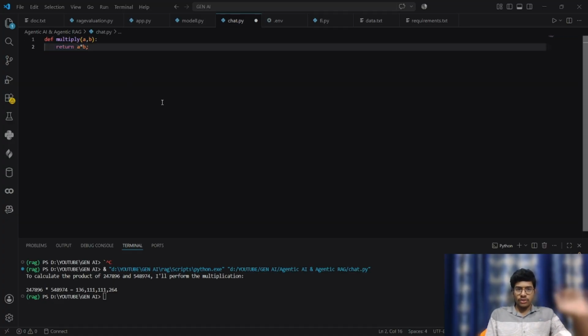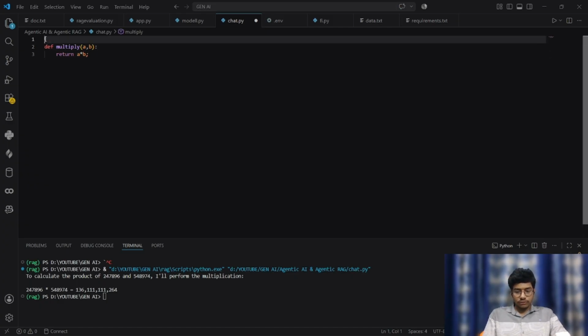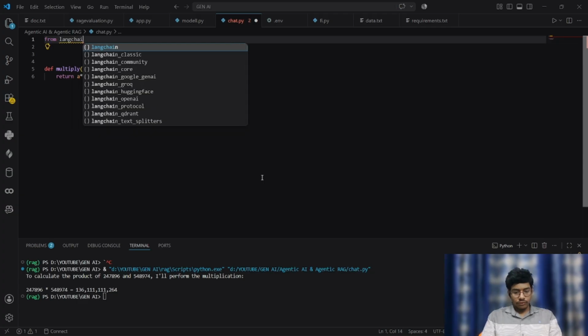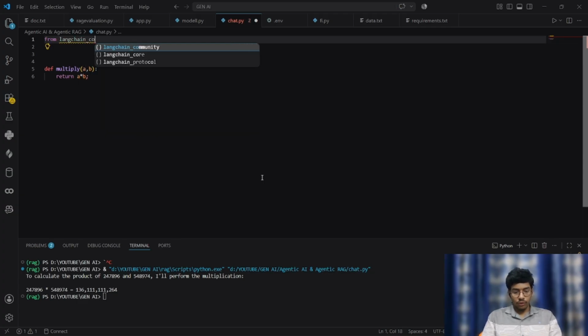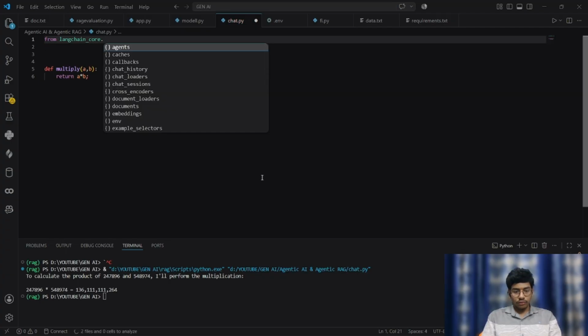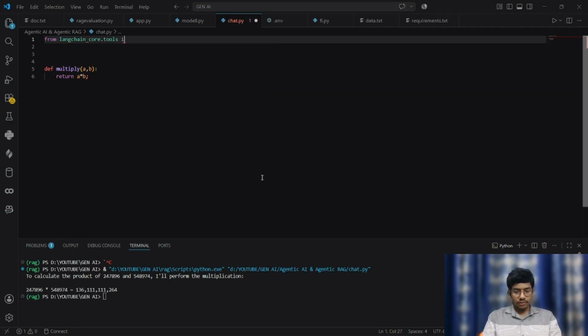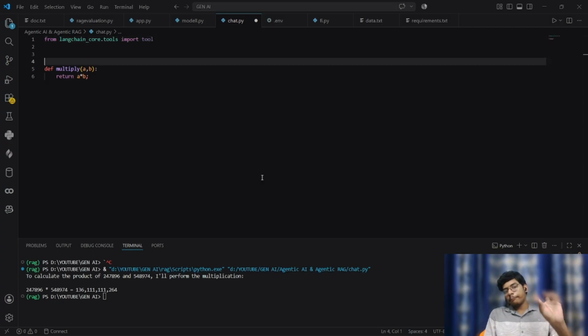It's not a tool, right? So we need to register this function as a tool so that AI can use it. Got it? So now let's move into the interesting part. So from langchain_core.tools import tool. Got it? So we have imported the tool.